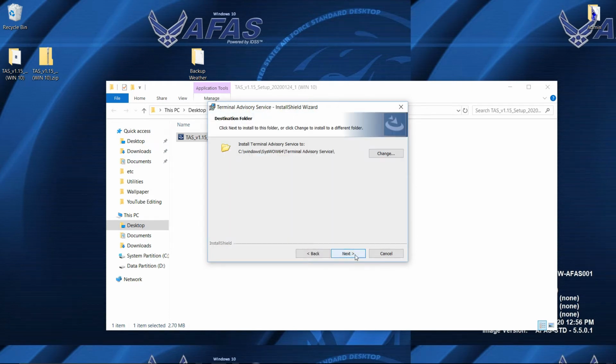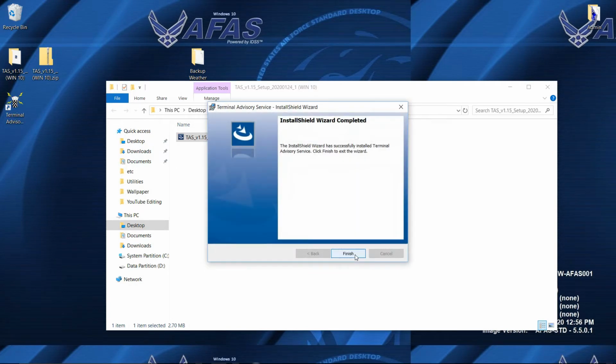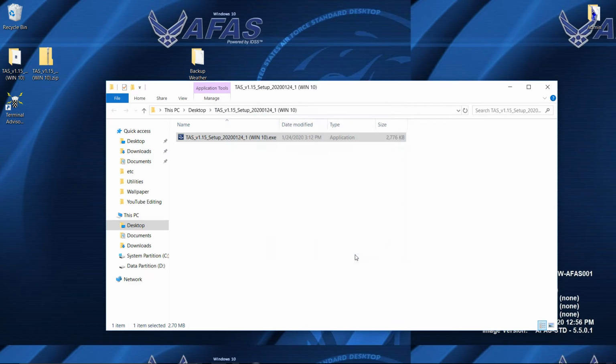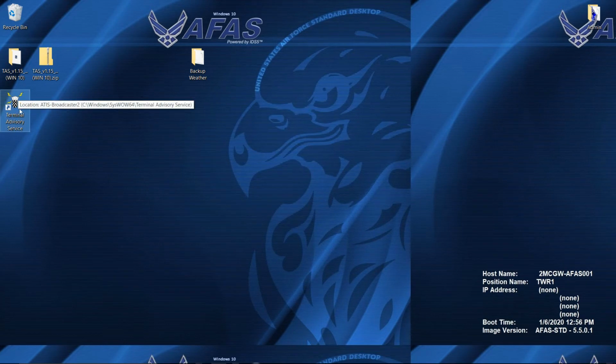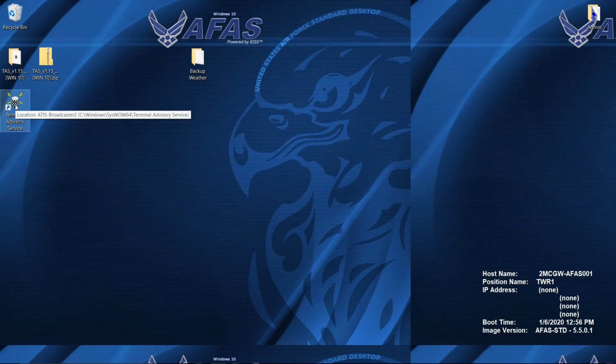Follow the prompts with next. Let it install in its default location. Select install. Once it's done, you can hit finish. You'll see over here on the left side there's a terminal advisory icon tower here on the desktop. That's what we need. Okay, TAS version 1.15 for the initial part. The software is installed. You would double click your icon.